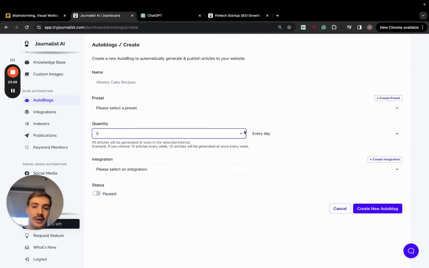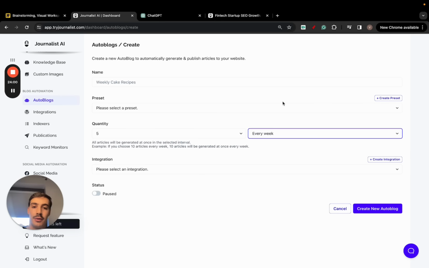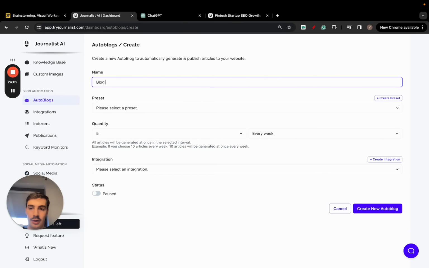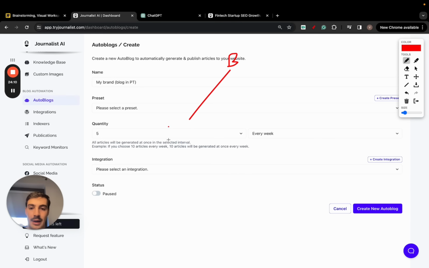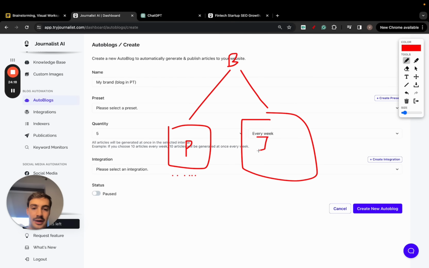You can do 5 articles every single week, Monday through Friday. For example, you have your brand blog in Portuguese, producing 5 articles every week. Then you also have another auto blog in Italian, producing 5 blogs every single week. Then another one in Finnish, targeting Finland, producing 5 blogs every single week.